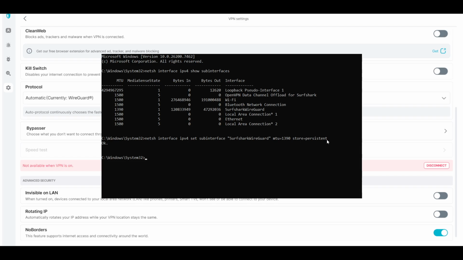That's all there is to it. You opened command prompt as an admin, listed your sub-interfaces to find the exact adapter name, and applied a persistent MTU of 1390 to that adapter. If you're optimizing for a specific network environment, you can revisit these steps later to adjust the value as needed.